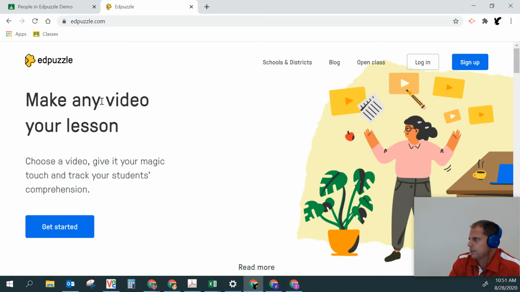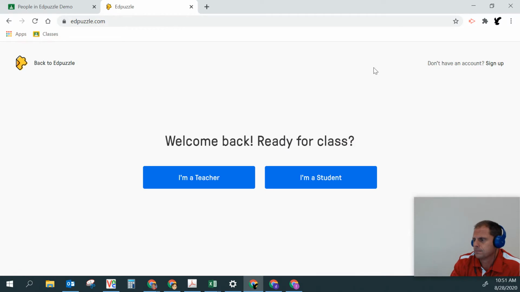So I've just done a simple Google search for EdPuzzle, and I'll click on the link. And once we're on the EdPuzzle homepage, I'm going to go ahead and click Login and choose I'm a teacher.